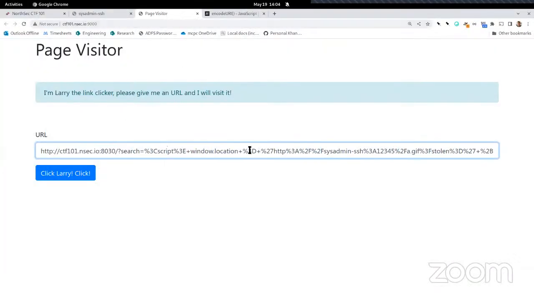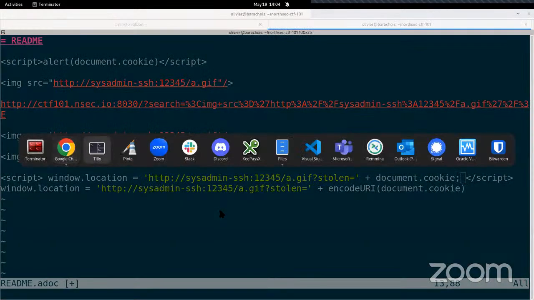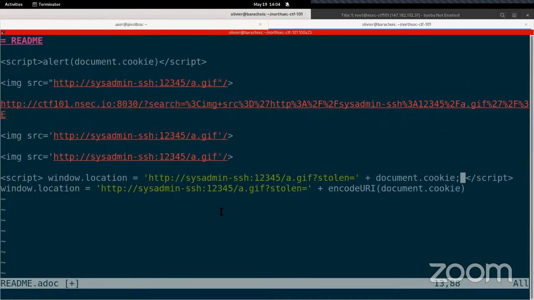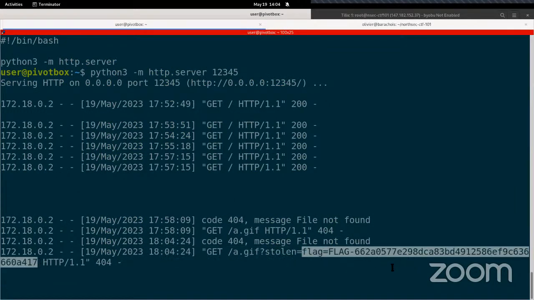Yeah, so we have this here. Let's try. Oh, didn't get my usual prompt. Okay, now it worked. So we're lucky here because it worked without the URI encoding. Let's try with the URI encoding.